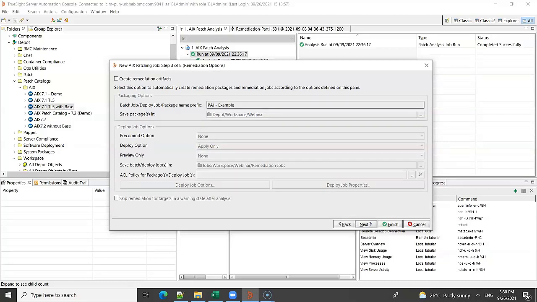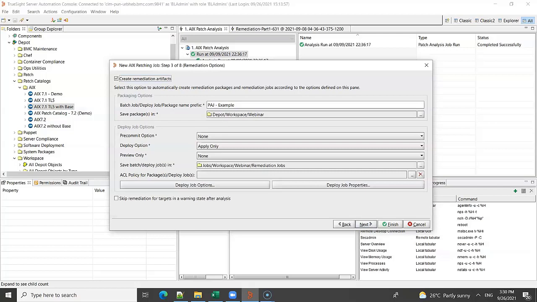So I'll just check create remediation artifacts, and the deploy options that are exclusive for AIX start with this pre-commit option. You can choose this option to select whether or not you want to commit the already applied file sets on the target servers before the deploy is executed. The options are commit all, applied, and none. Now the deploy job options: you can use this option to control the state of file sets to be installed on the server by the deploy job. You can choose from apply and commit, or apply.